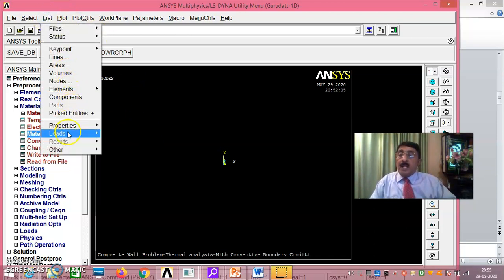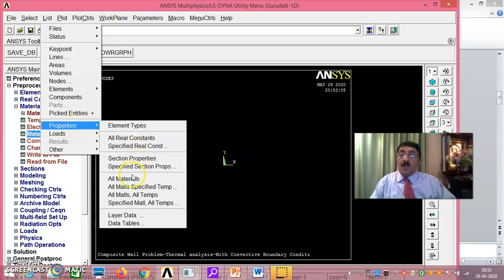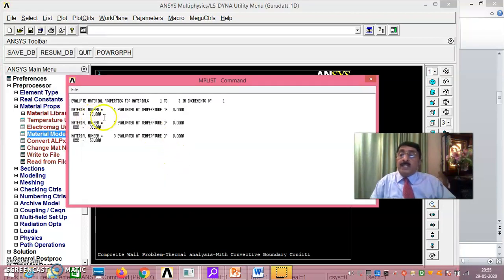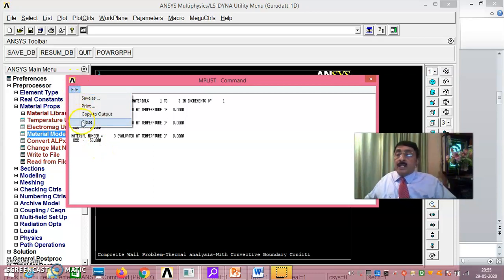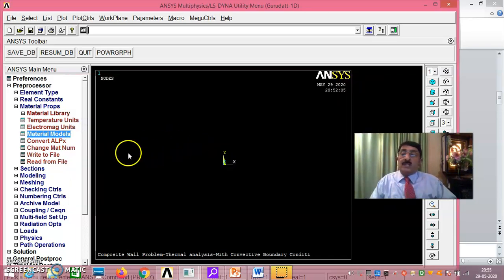List properties, all materials. One is 20, as per the problem it is 20 only. Next is 30, next is 50. I think it's okay. Then you can go ahead with the modeling. Now this is okay.